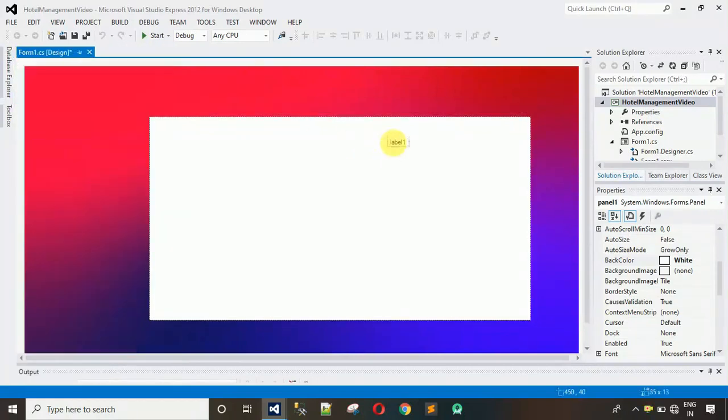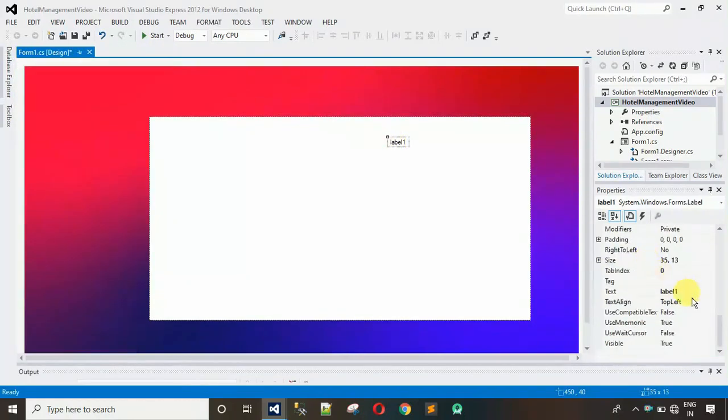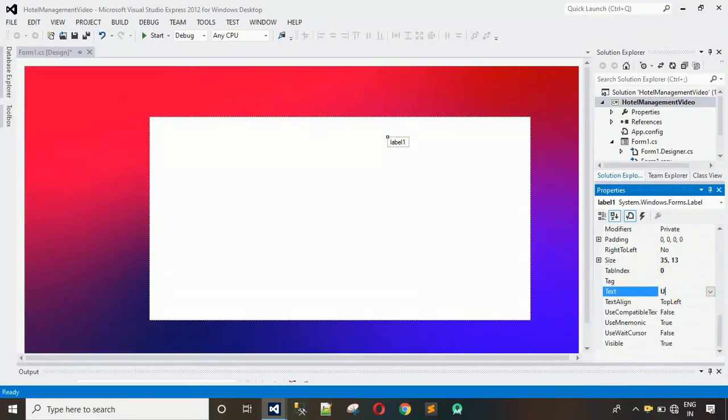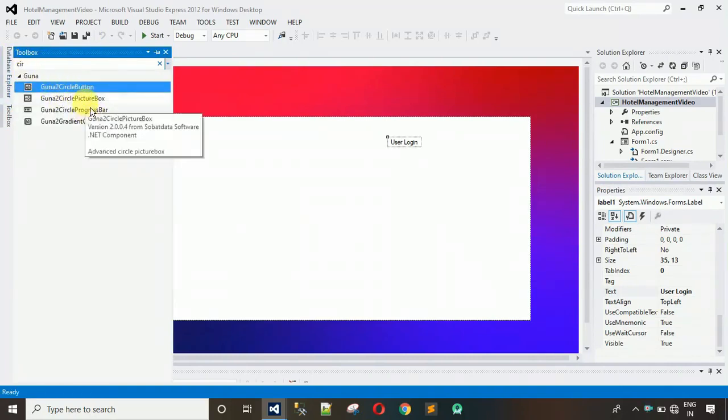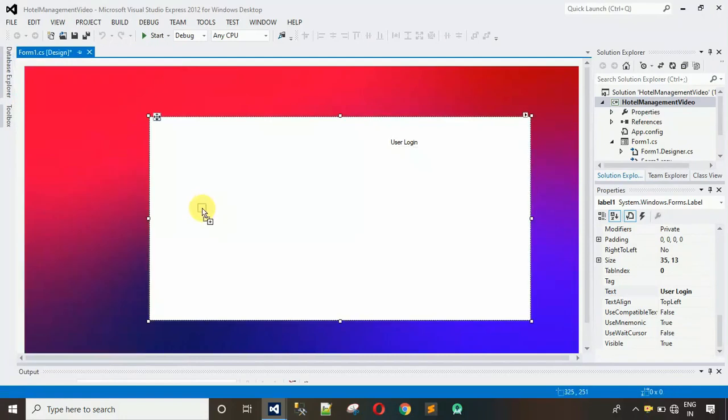Just drag and drop it. Change the text of this one from label 1 to user login. And after this, what I want is to add one picture box. So I'm going to add one circular picture box. This is the Guna 2 circular picture box. Here you can find this. Just drag and drop it over here.